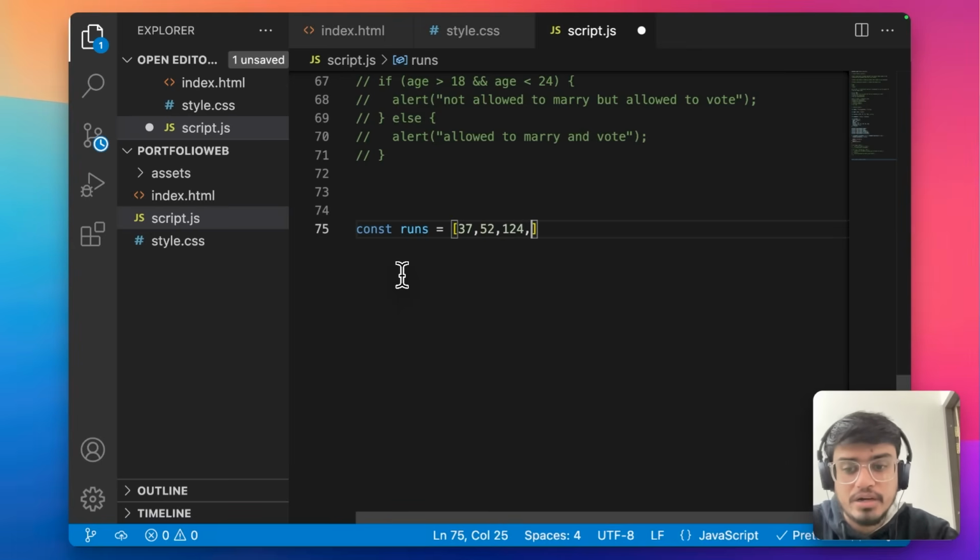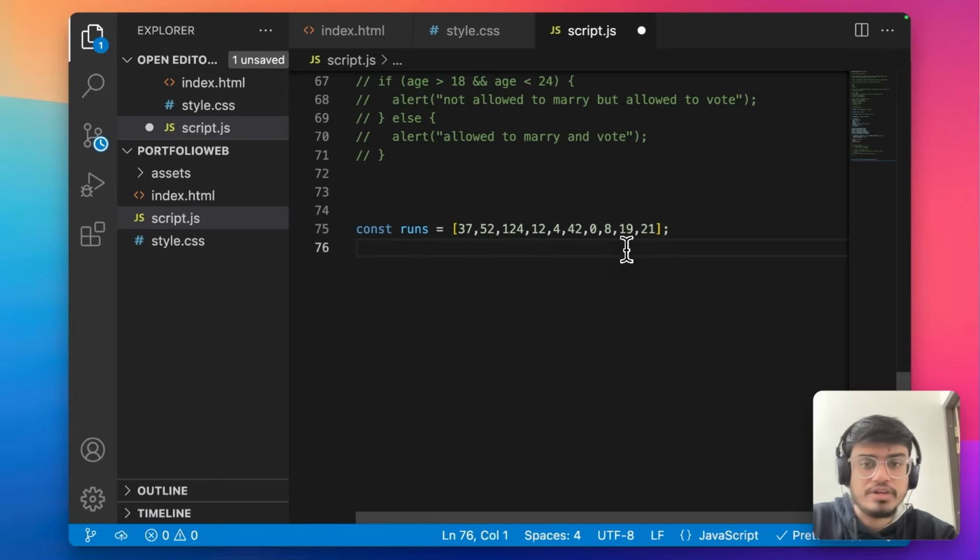Then let's say someone did not perform well. Then someone again performed out of expectations. Then someone got out at duck. Then how many of them are there? One, two, three, four, five, six, seven. Then someone made 8. Then someone made 19. Let's say 21. Okay, now that's it, and the overs got finished. Okay, so this is my runs array.